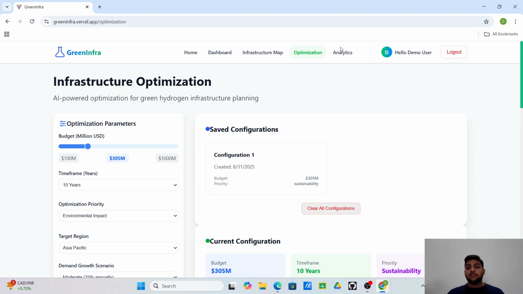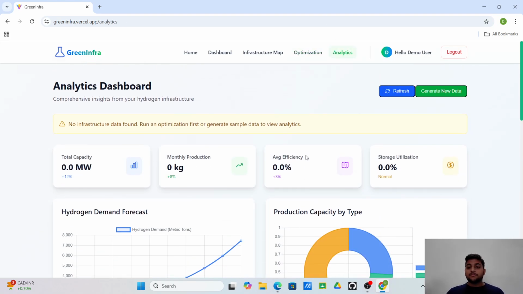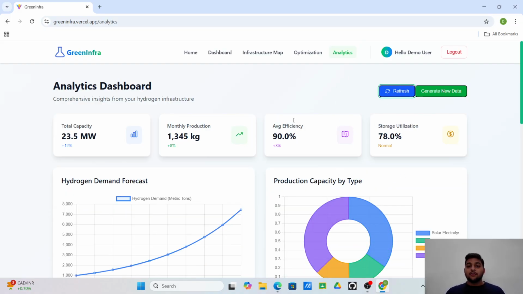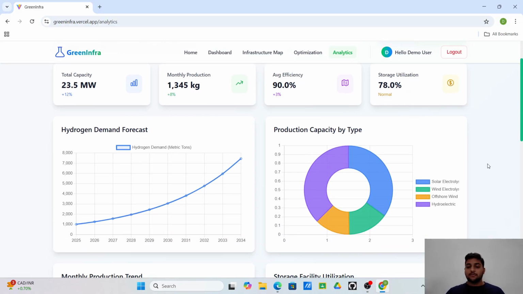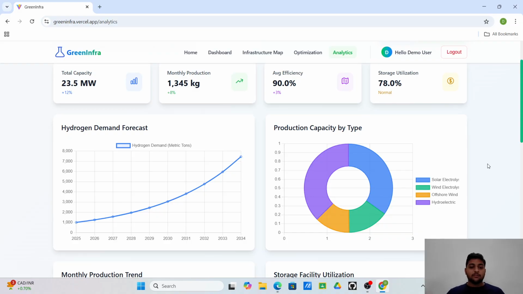And let's move towards the analytics. Let me refresh once. Okay, as we added the optimization, the data directly came to the analytics page. Based on the data we have added, the total capacity would be 23.5 megawatt, along with monthly production, average efficiency, and storage utilization. This chart shows the hydrogen demand forecast, how the hydrogen demand in metric tons would increase over the further years.